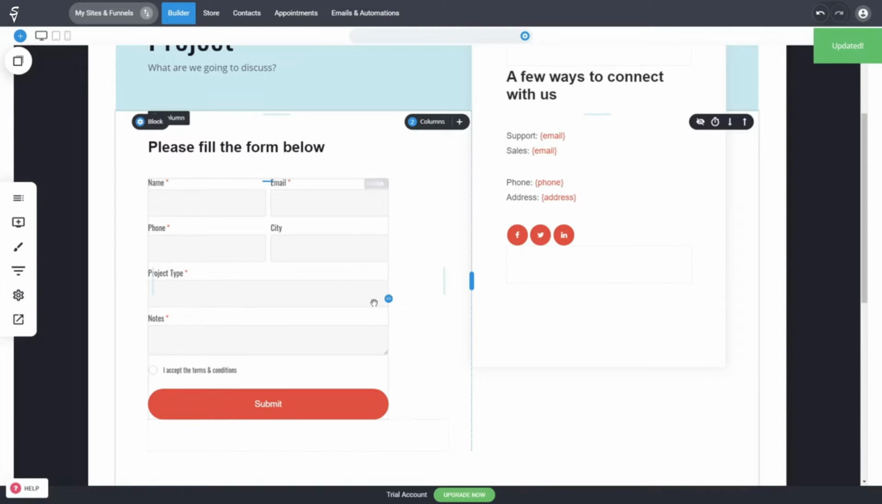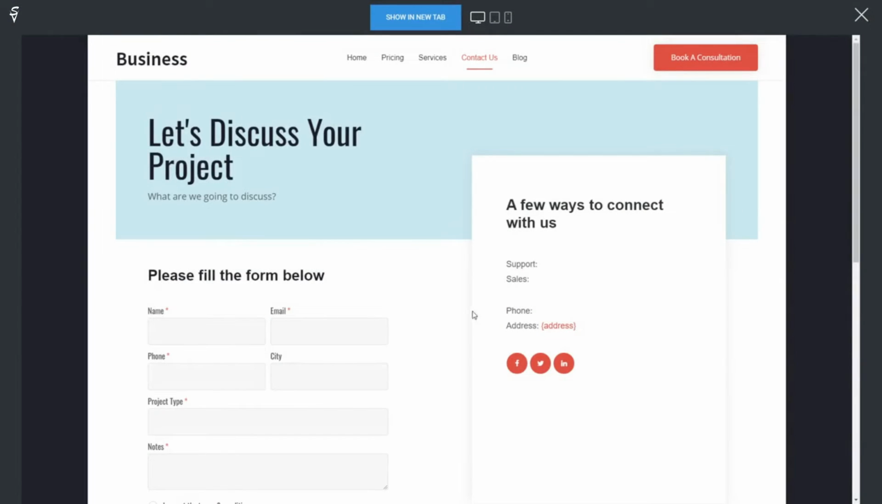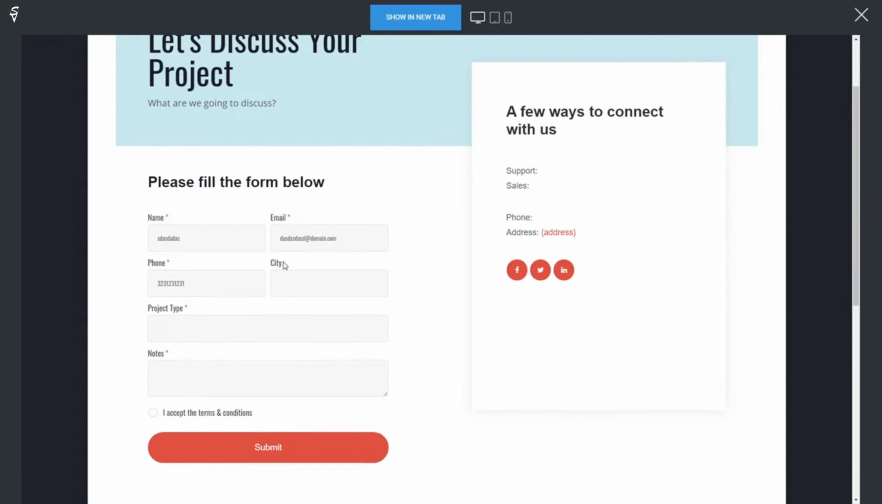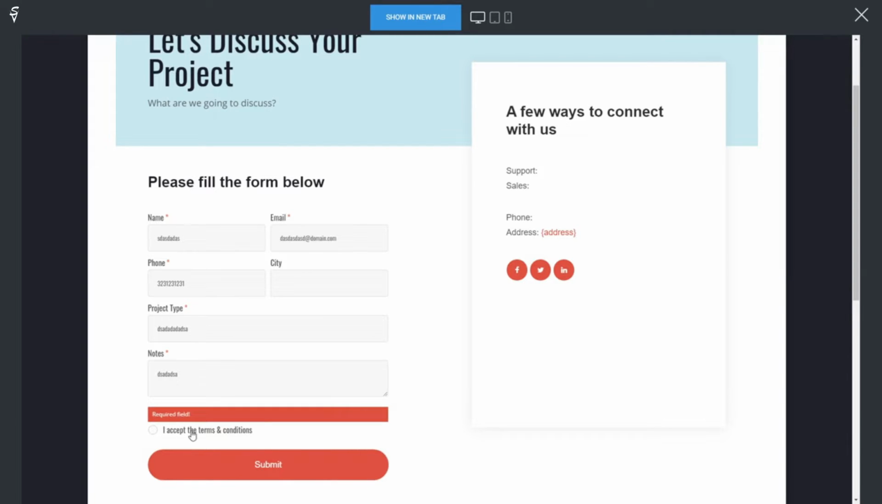Let's actually see submitting this form and what actually happens. So here we can add some name to it, some email, which is not important. Let's add some phone. City is not required. We didn't add it as required, so we can just add some notes here. And as you can see, we cannot continue if we don't check this accept terms and conditions. So make sure that you check it here, and we can now submit this form.